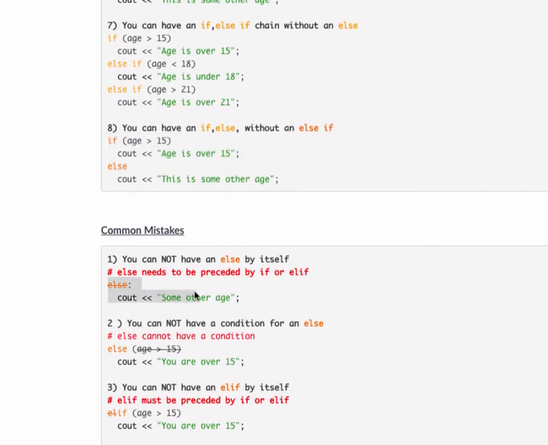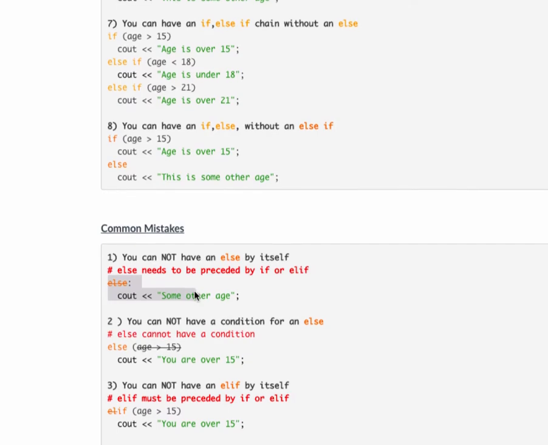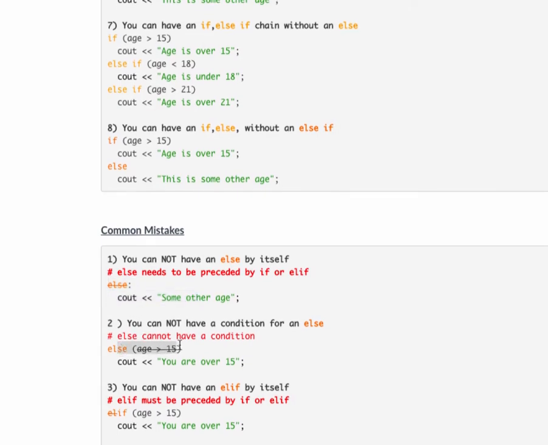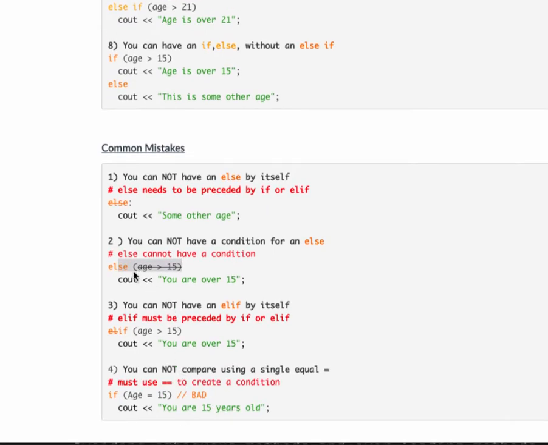Some of the common mistakes are having an else just by itself. You can't just have an else. You need to have an if or an else if before it. Same way, you can't just start with an else if. You need to have an if before it. You also cannot have a condition for your else, right? Else does not have a condition. There's nothing in it. It happens automatically when the previous thing is false.